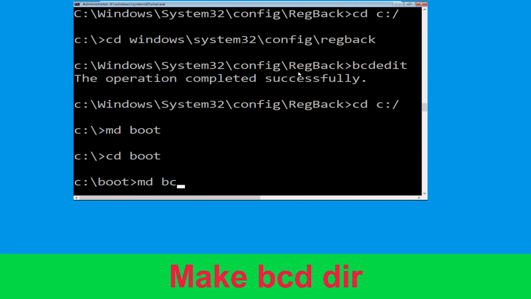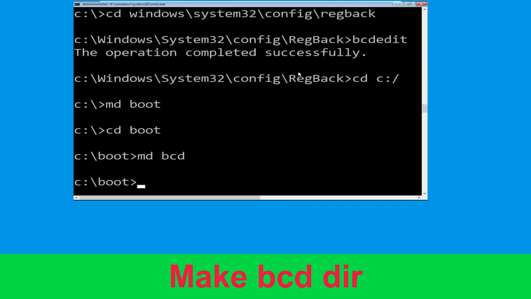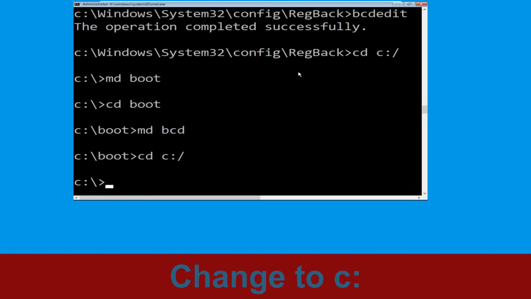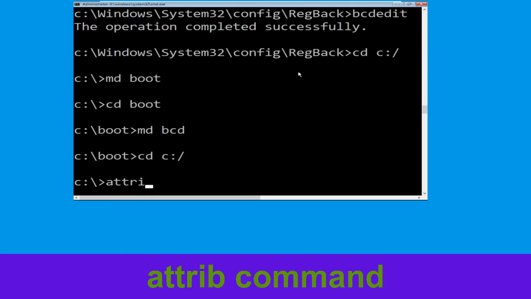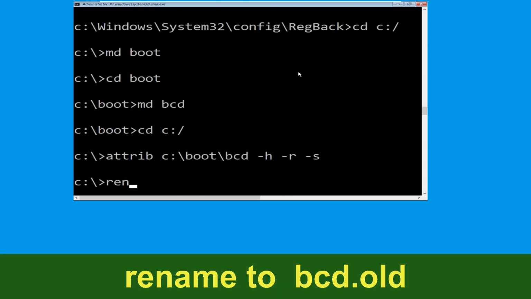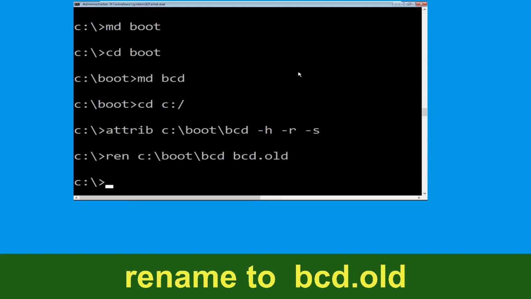Now execute this command. Type md space bcd. Type cd space C:/ and hit enter. Now type attrib space C:/ -boot -bcd space -h space -r space -s and hit enter to execute. Now type ren space C:/ \boot \bcd space bcd.old. Then simply hit enter to execute this command.